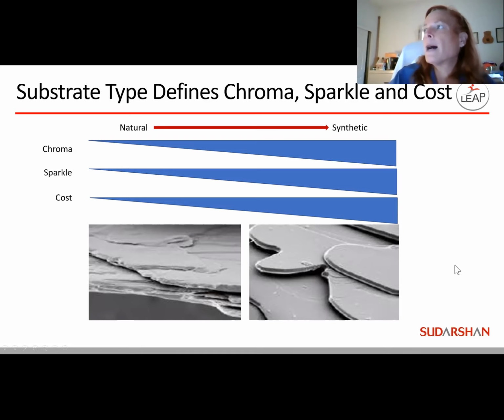So typically a combination of both natural and synthetic is used to optimize the properties and effects, but yet to bring the cost position closer in line to what's desired.